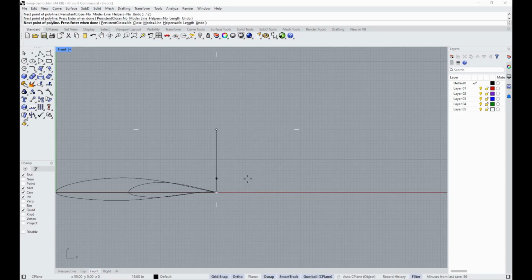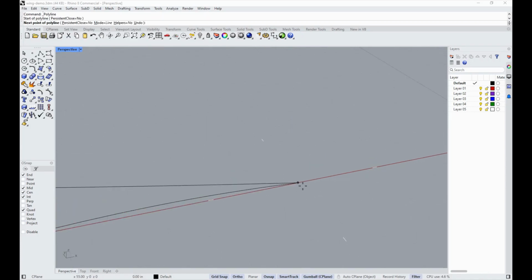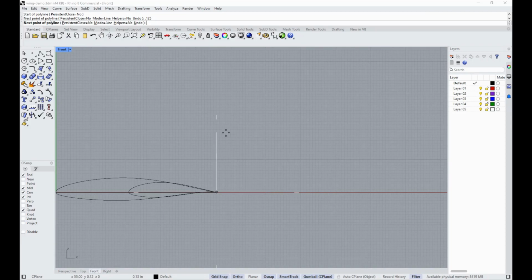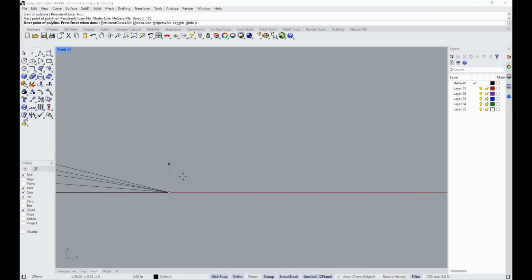So that's there. That may not have worked like I wanted it to. I'll redo that. If I get it just right, I can do 0.2125. Yeah, it's not going to work right. Go to the front. There we go. So it's put one there.